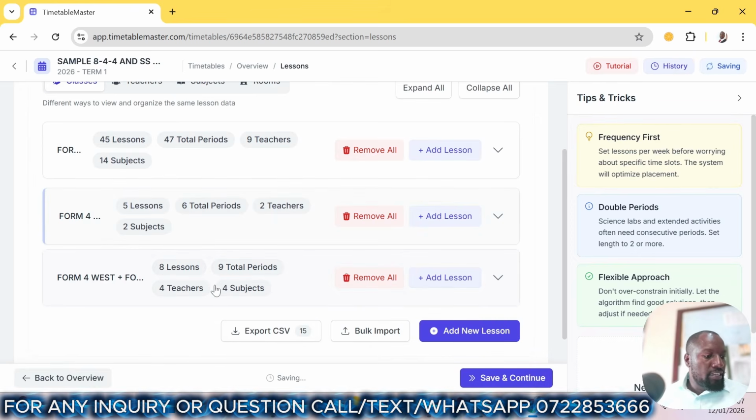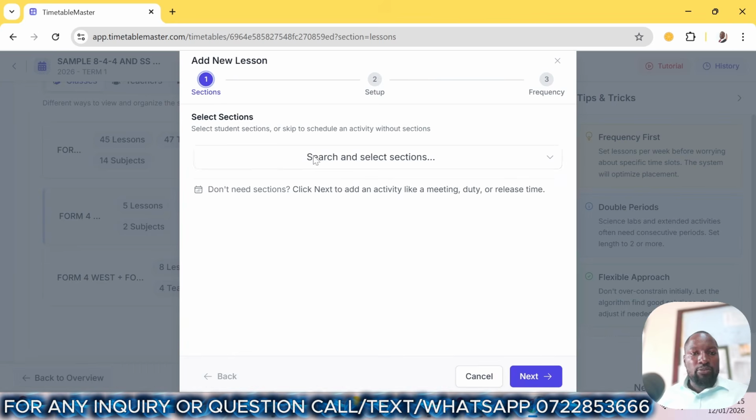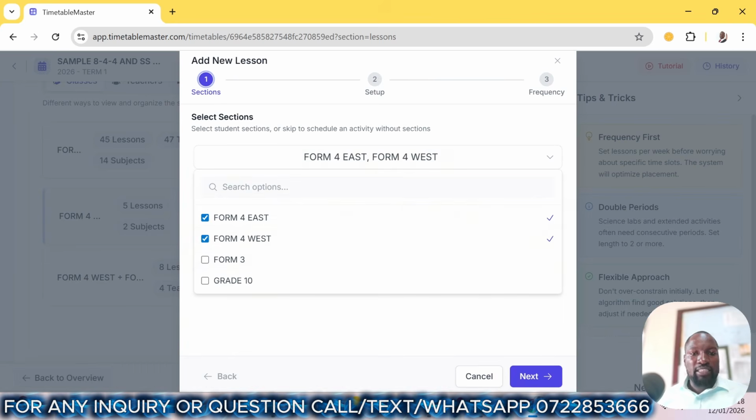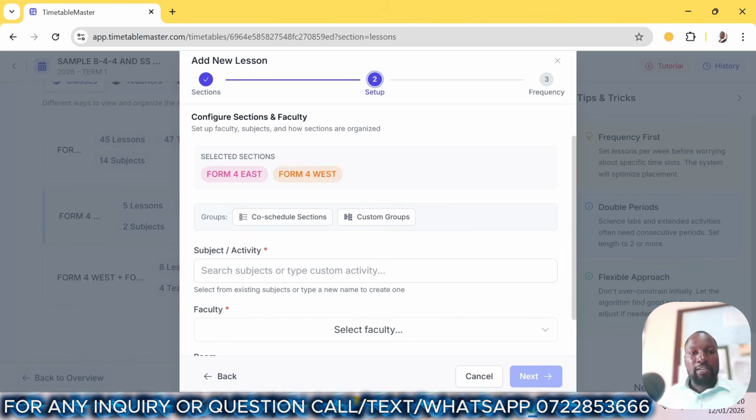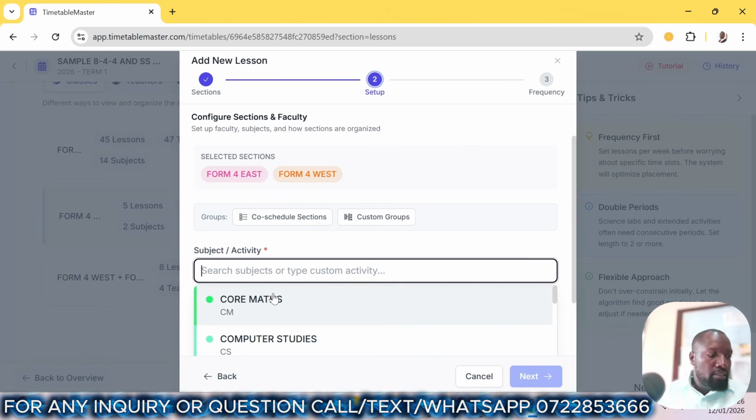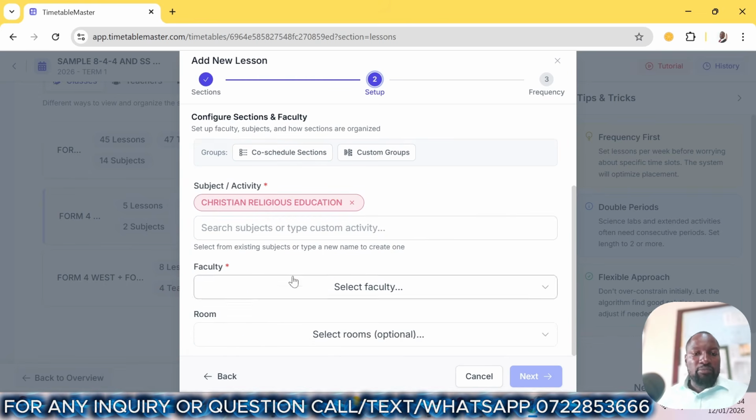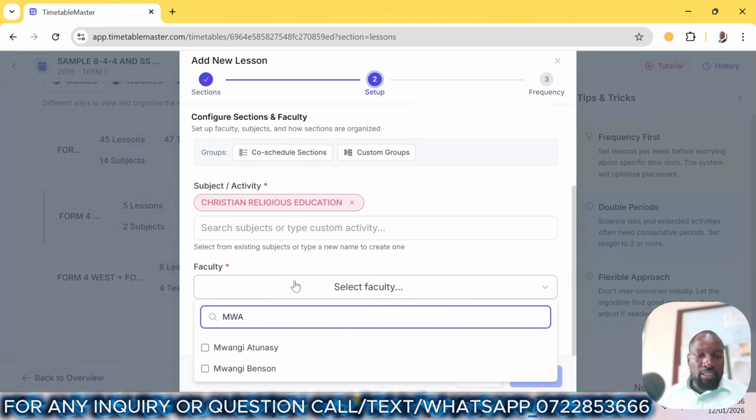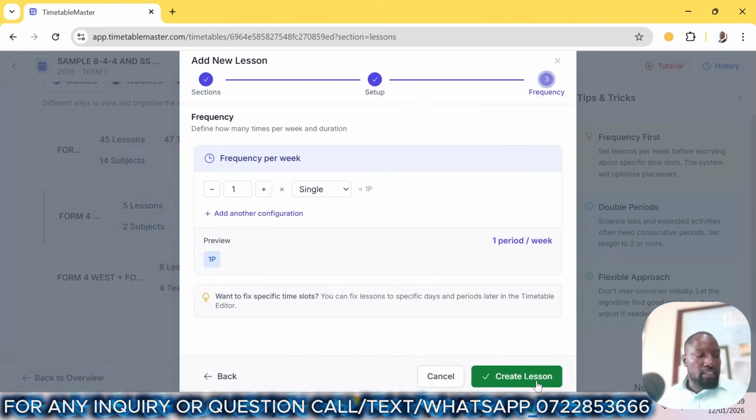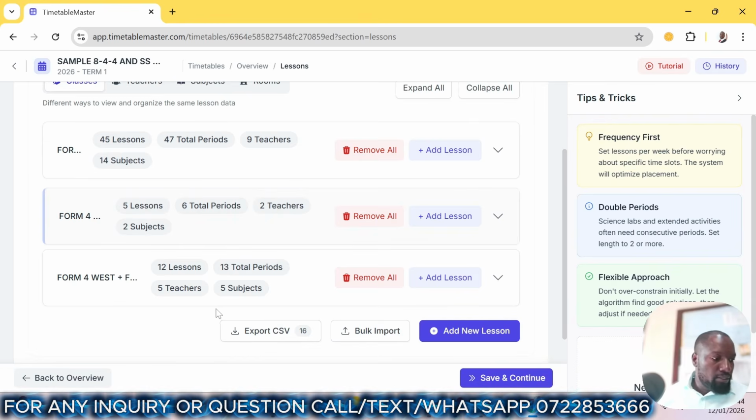Then we have CRE. CRE is also done by one teacher, but both classes appear at the same time. When we add, remember we select both classes. They are being taught by one teacher, so there's no co-scheduling. We simply add the subject, Christian religious education, CRE, taught by Mwangi at Tunasi. The number of lessons is 4 a week, and all of them are singles.